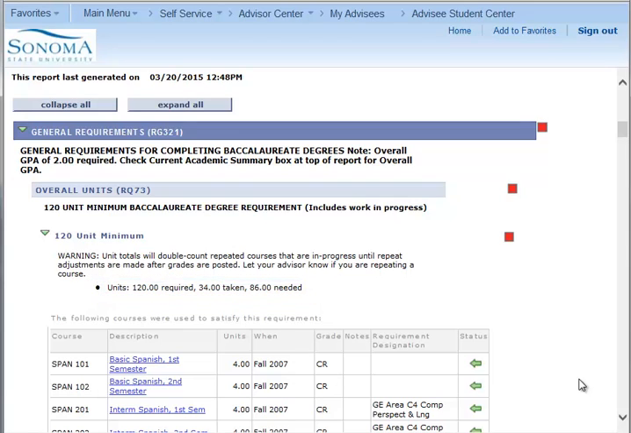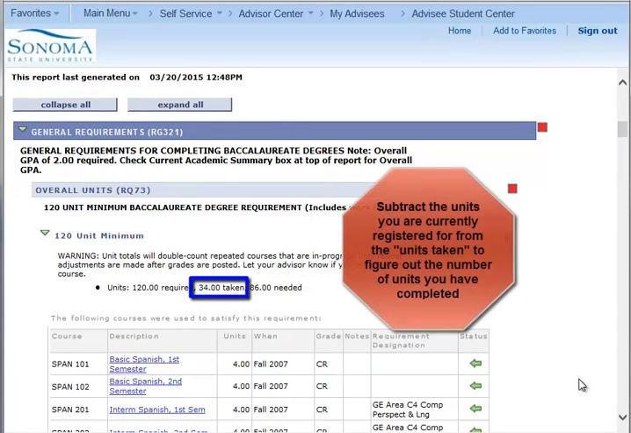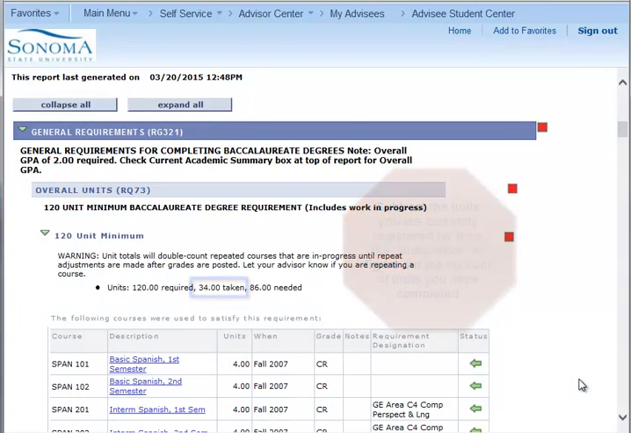Now keep in mind that when SSU calculates the units that you have taken, they are also calculating the units that you are currently enrolled in at SSU, whether or not you have yet to pass them. So you need to subtract whatever units you are currently registered for this semester in order to get an accurate count of the number of units you have completed. If you are, for example, enrolled currently in 12 units, you need to subtract that from the number of units that Sonoma State lists as having taken.